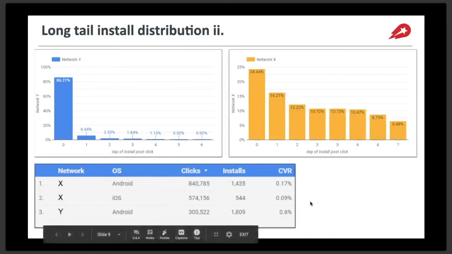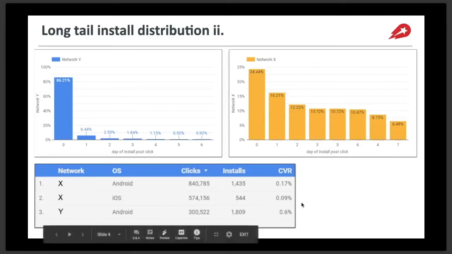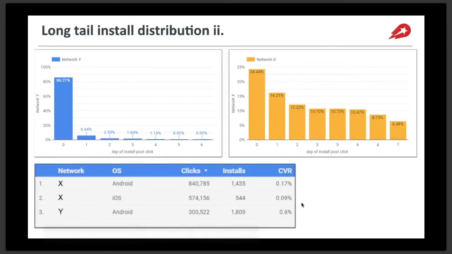And we have a table here. This was real networks that I used in just 1 month of activity. You can see network X, very high amount of clicks, low amount of installs, low conversion rate. This would indicate click spamming. And you can see compared to network Y, much higher conversion rate.